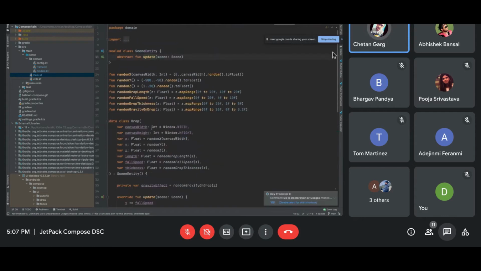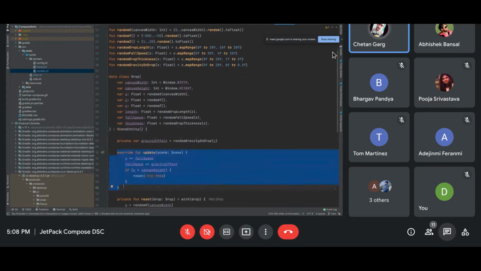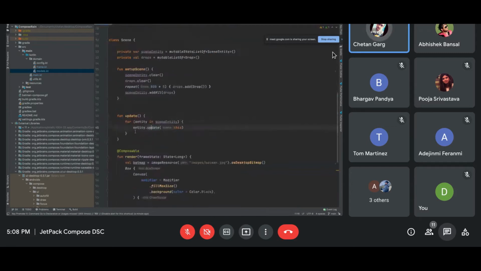So I've created a sealed class contract. I'm using a sealed class as a contract, which has this update function. So every entity which I create, drops, aliens, anything which I'm planning to render with a data class behind it, needs to extend this screen entity if they want to face this update in their value. If they want this update function to be triggered, they need to extend screen entity. So every time the screen is getting re-rendered, the entity.update is getting triggered.